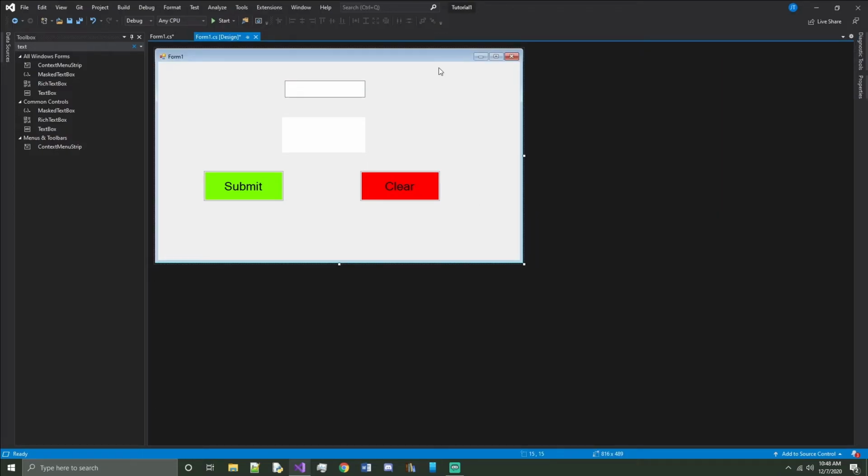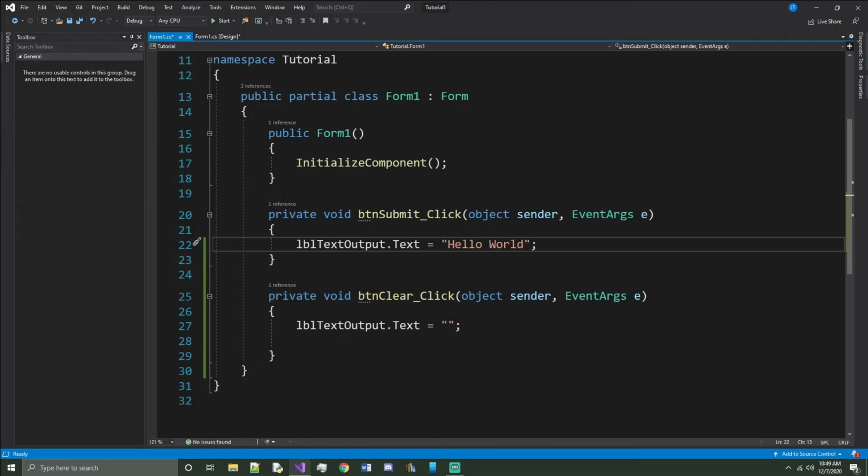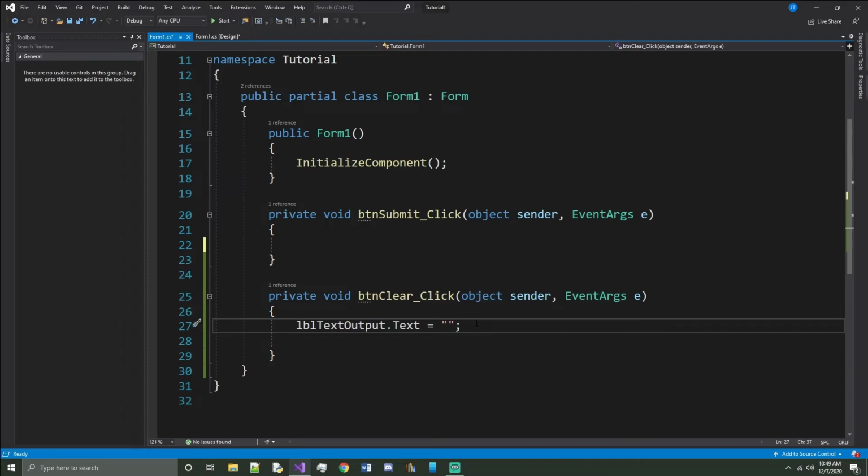Alright, so what we're going to try and do is make whatever we type in this text box appear in this label. And when we hit submit, we want to clear the text box. But first, we need to take the text out of it and put it in the label. So let's try that. All we're going to do is double click on our submit again, and it takes us back to our on click event. So I'm just going to erase this and this here. Actually, we don't need to delete the btn clear click.